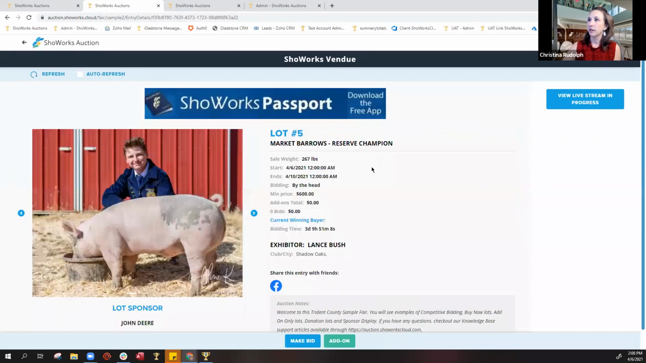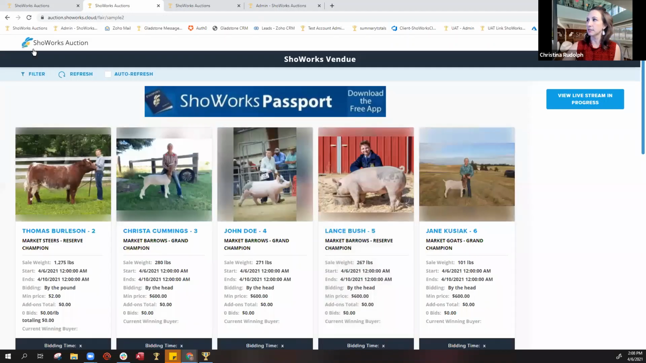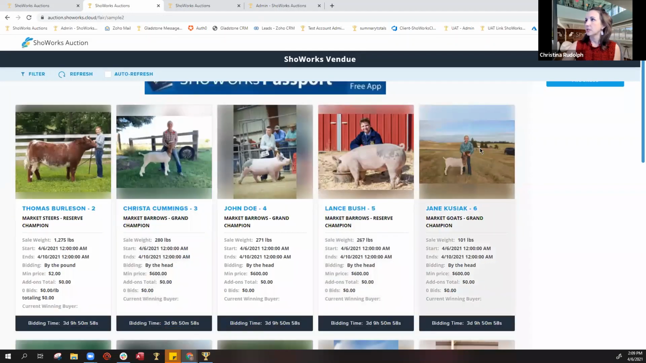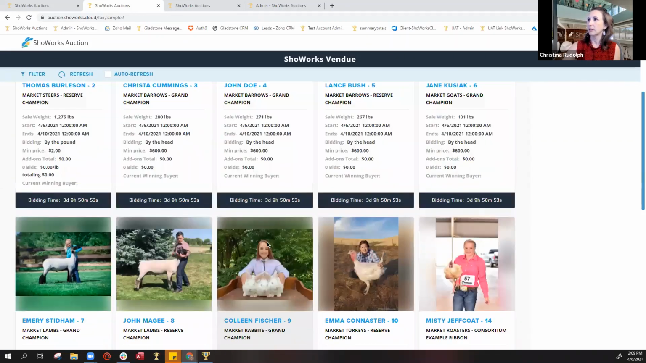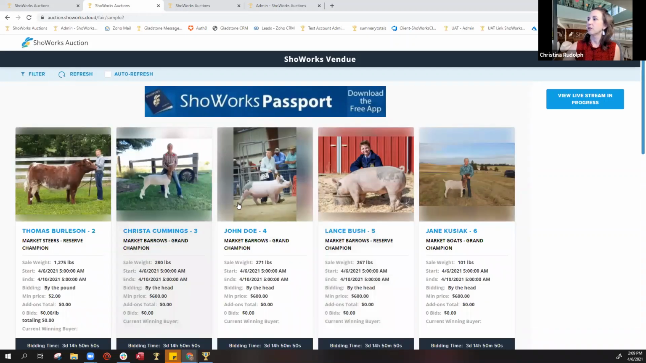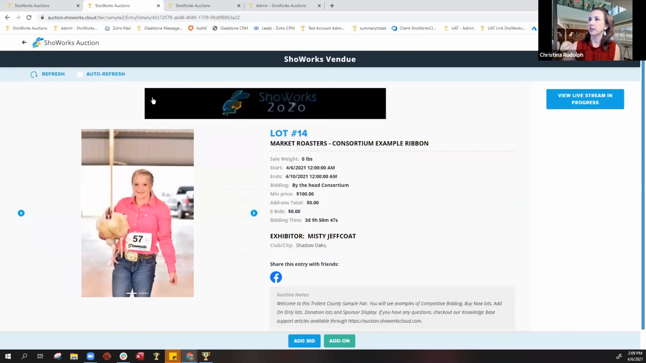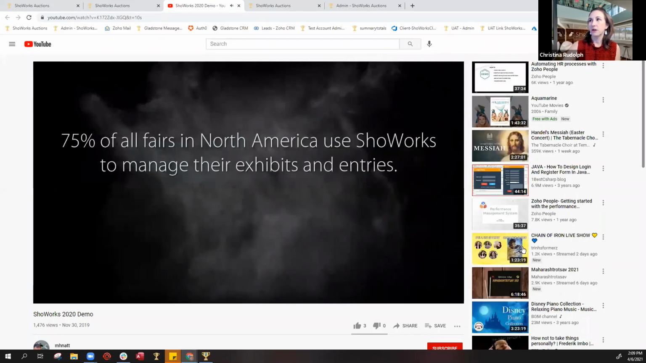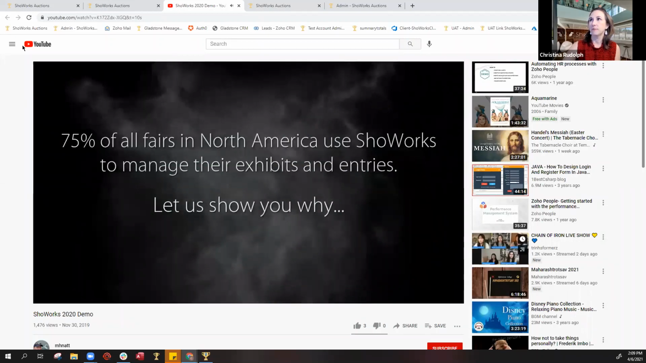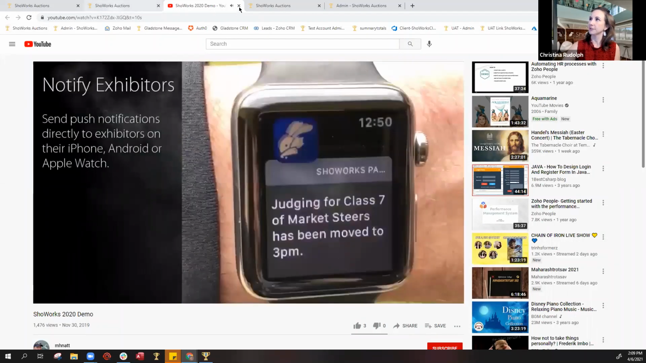And if you click on Market Barrows, the ShoWorks Passport is the sponsor. Download the free app if you are already using it. Fair Vault is on our Market Goats and maybe our Rabbits Passport. You can tell exactly what I put in there. Actually put everything in there. ShoWorks 2020. Click on it. Everything is clickable, and it's going to take you to whatever URL you have loaded. This right here goes straight to the ShoWorks 2020 advertisement that is out there. Check it out.